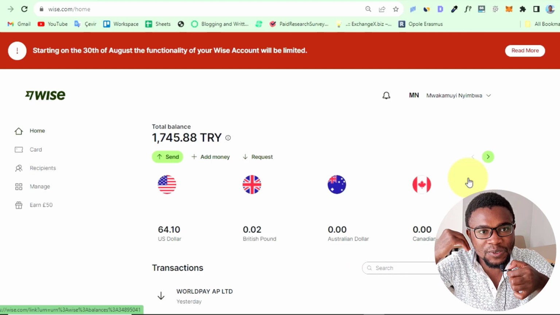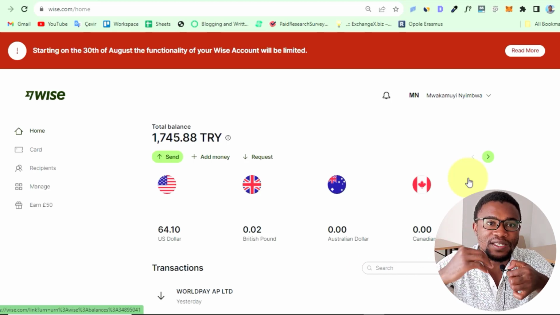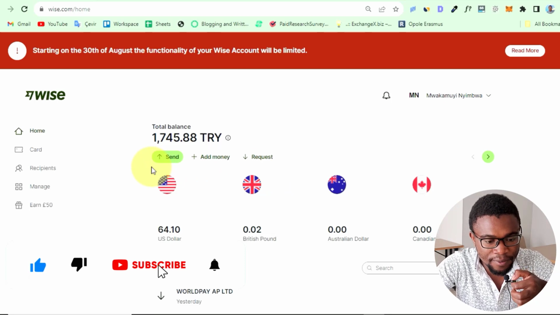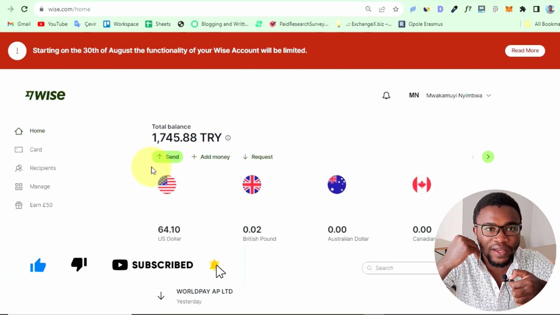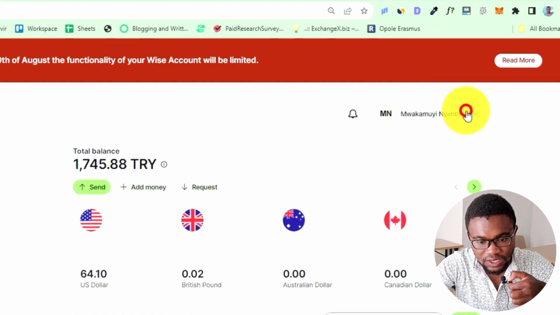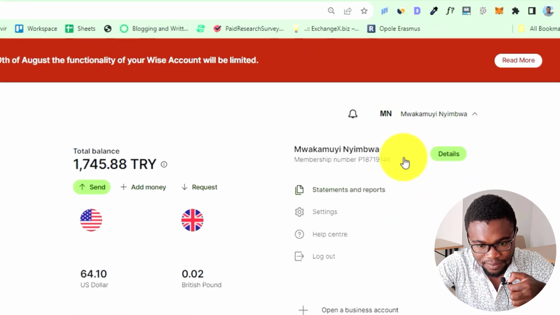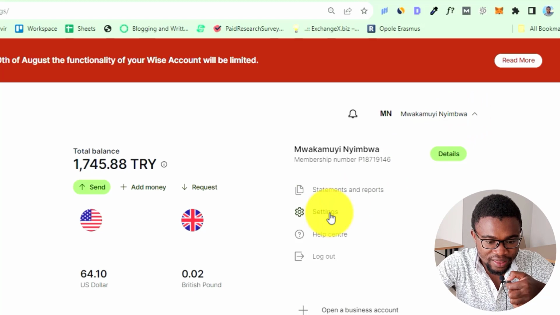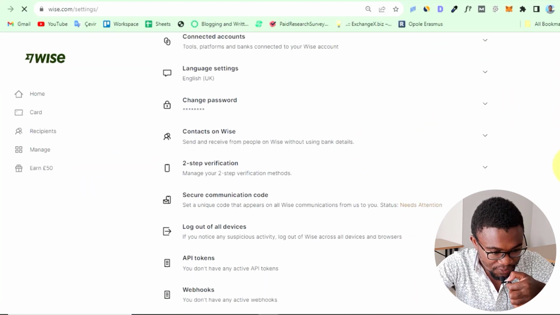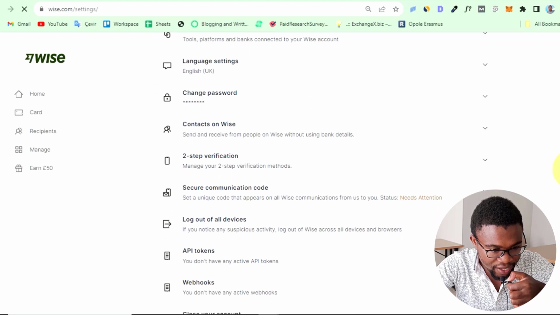To send money to someone's Wise account directly, the person must have a Wise account, and they should be discoverable on Wise, like you should be able to find them on Wise. For your recipient to be found on Wise, all they need to do is hover over their name when they log in to the account, then come to settings. Here in settings, they should come over where it says contacts on Wise.